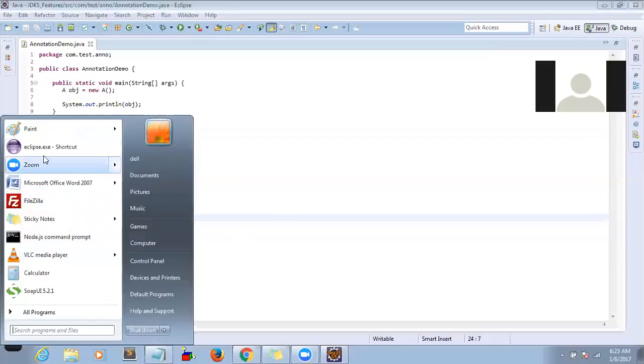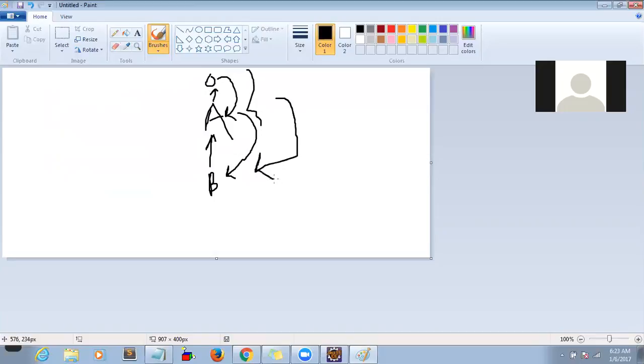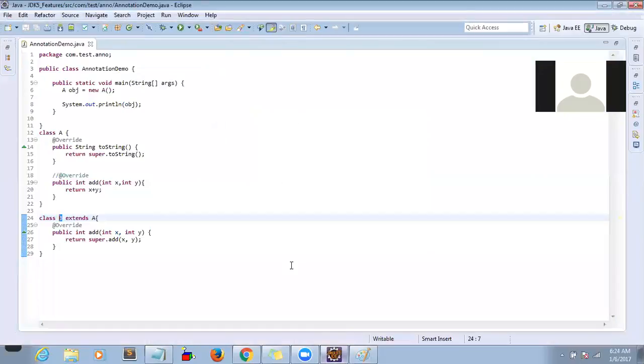Meaning, first we have a class A. What is its superclass? Object, correct? Now class B, what is its superclass? A. So under the Object class, whatever is there will come to A, and under A, whatever is there will come to B. So indirectly, whatever is there inside Object is there in A, and everything is coming to B. So you can override the toString method.